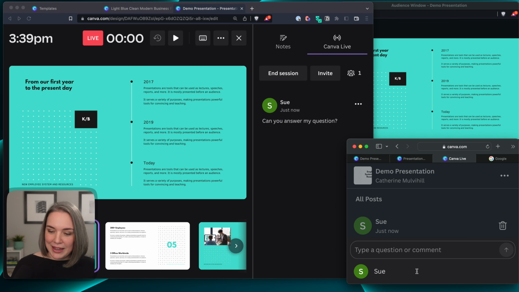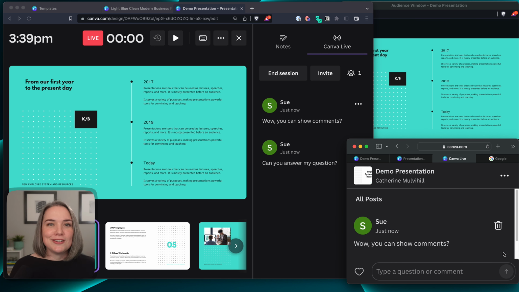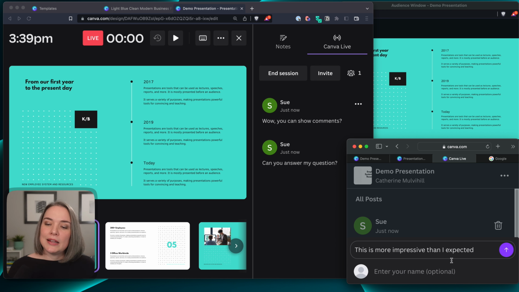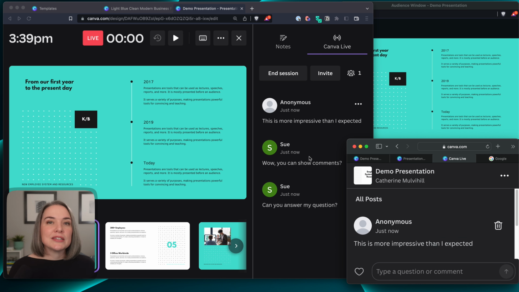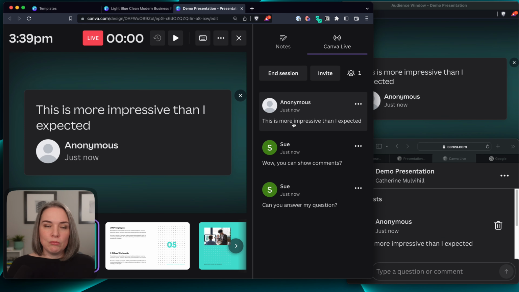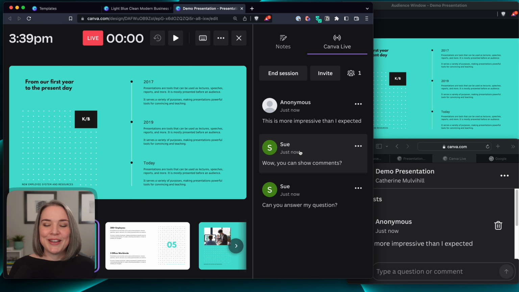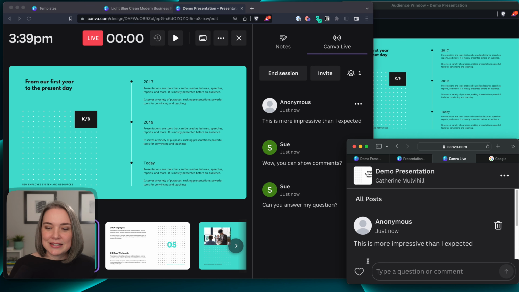If someone just simply has a comment, so they say, wow, you can show comments, they can do that. Now, if someone doesn't have a name, so maybe let's just erase Sue and it's optional. So then you click, it will just say anonymous. So if you put that up, you'll see that it's anonymous. It doesn't hide the fact that it's anonymous, but if they do have their name, then you'll be able to show these examples.